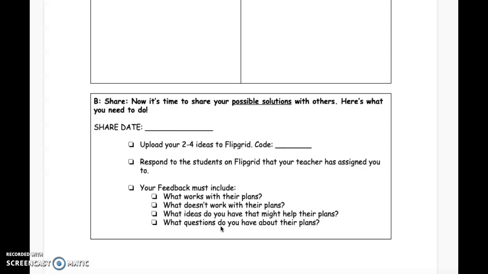Please remember that your feedback is very important to your peers. So make sure that you are providing them with feedback based on what you've researched about your project or your solution.